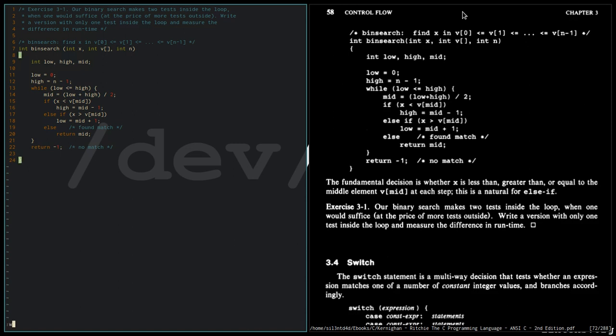Okay. So from here we can change part of this code to satisfy the requirement of the exercise. The exercise requires us to write a version with only one test inside the loop and measure the difference in runtime. So this is the loop that is being mentioned, so we're going to use only one test. Okay, so let's use this test: if x is less than v[mid].